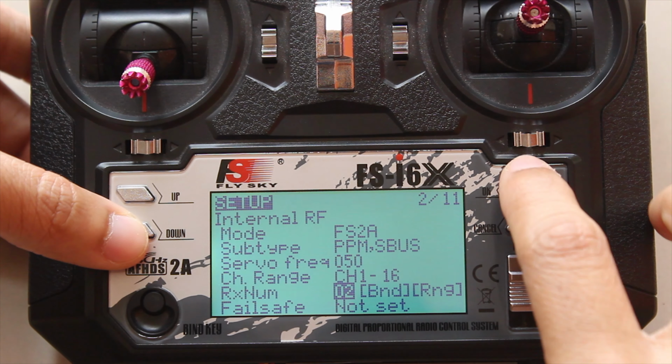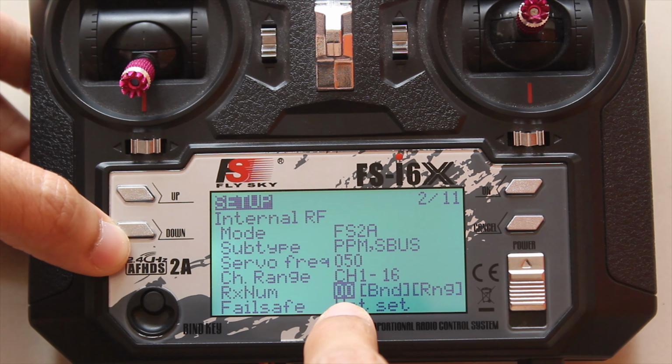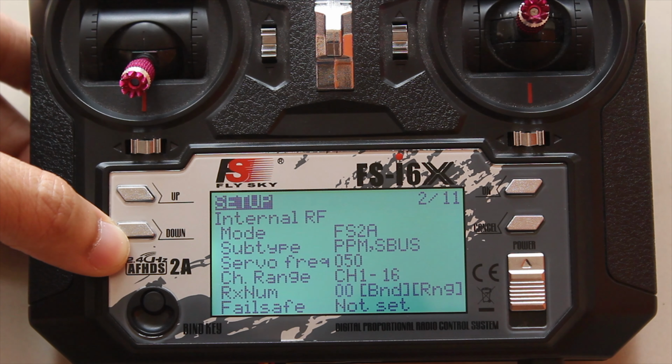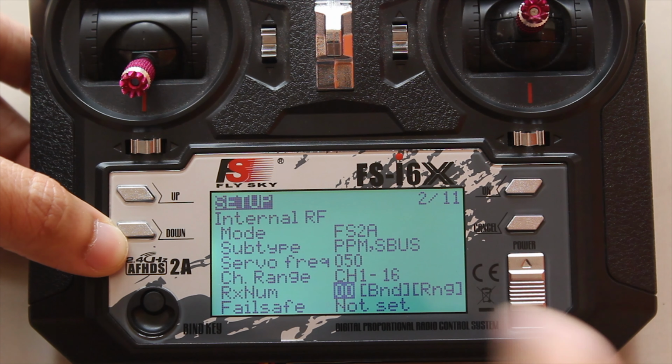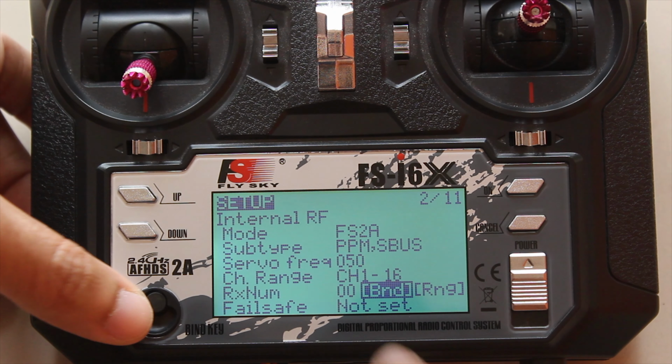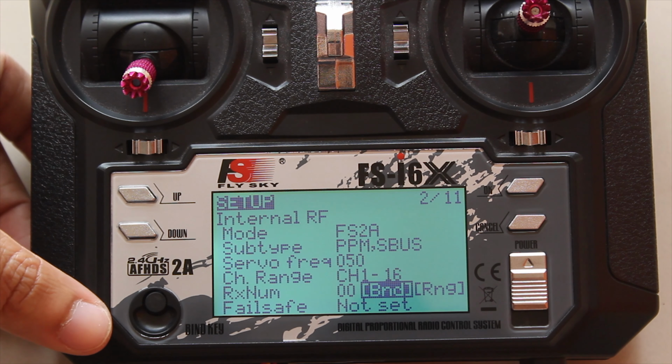Then in the RX number, you can set the receiver number for the model. Always make sure you select a fresh receiver number for every model. Currently I'm on the first model and I'll set the receiver number to 0. Then you have the option to bind. From here you can bind your receiver. So let's do that.